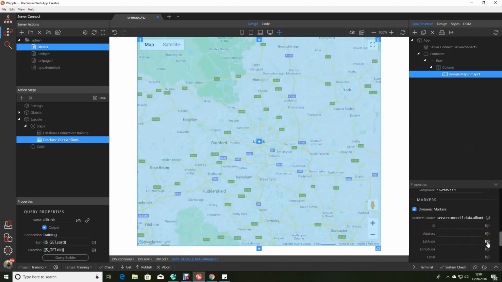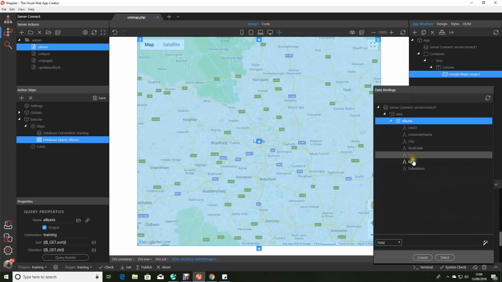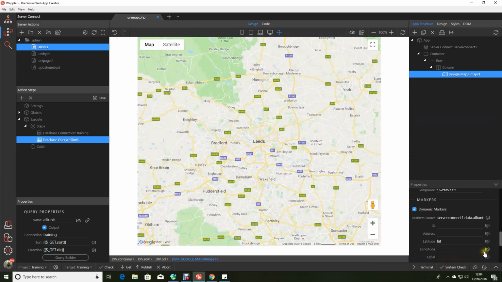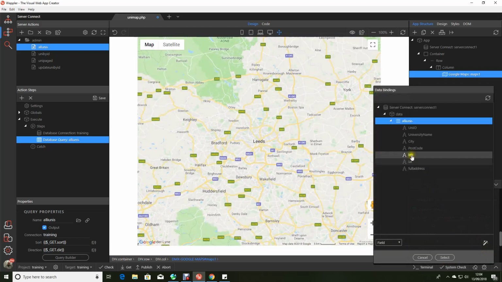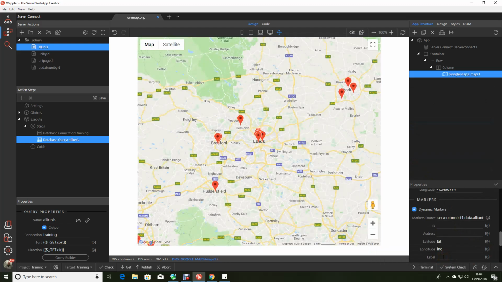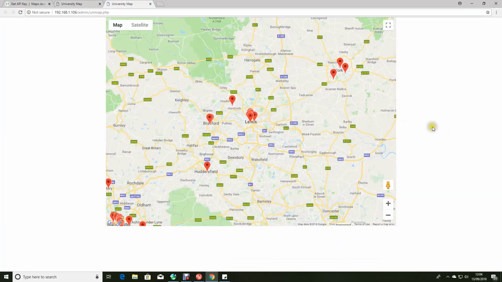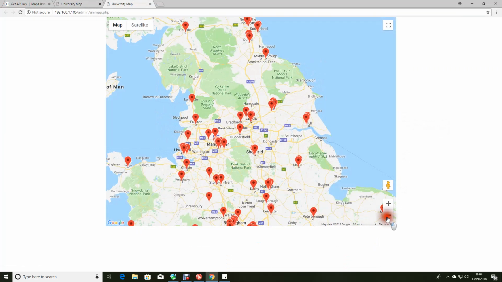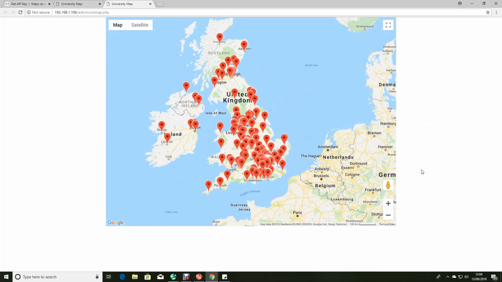So I'm going to change that now to use latitude and longitude. And immediately we see a completely different situation. Open that in browser, and there's the maps within, or the universities within the UK.